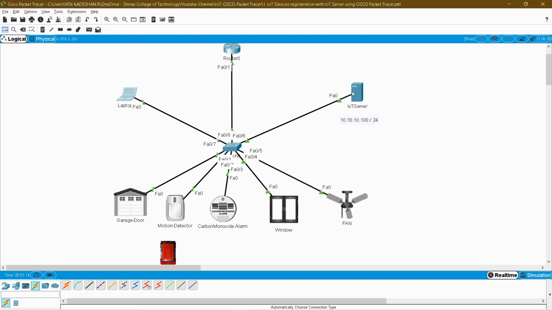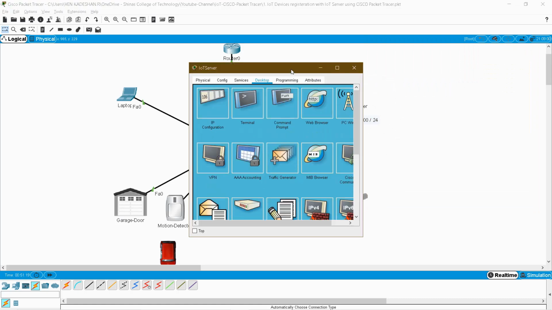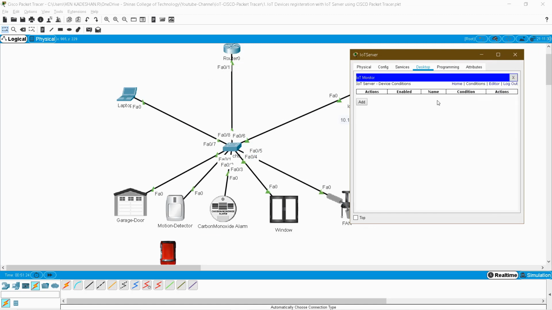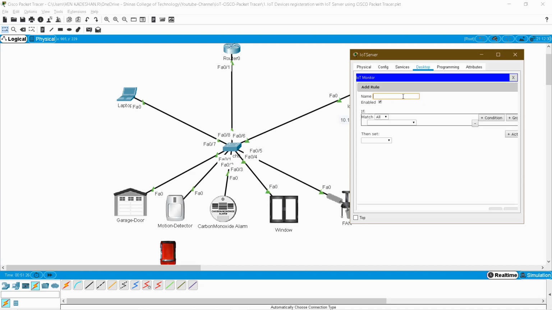Now I am going to create a condition here. So go to IoT monitor and click the condition, add. So what does the condition mean? Garage door open. So when the garage door has to open: if motion detector on is true, then my garage door on should be true. So if a car comes, the motion detector will sense that the car is coming. Once the motion detector is on, the garage door should open. That is my condition.